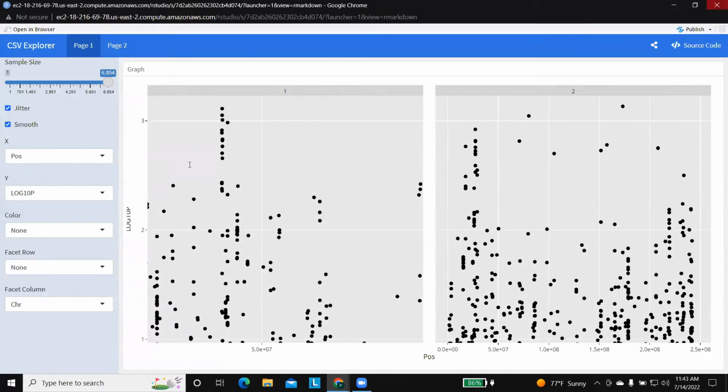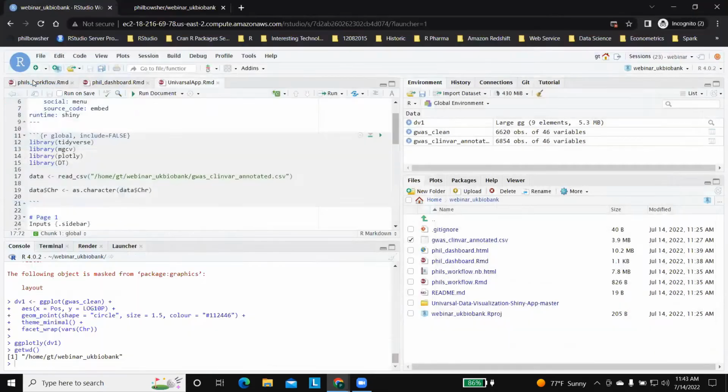Just to recap for today, we went from a notebook to a dashboard to a Shiny app in 15 to 20 minutes. And all of this, I think, hopefully you can repeat and play around with.